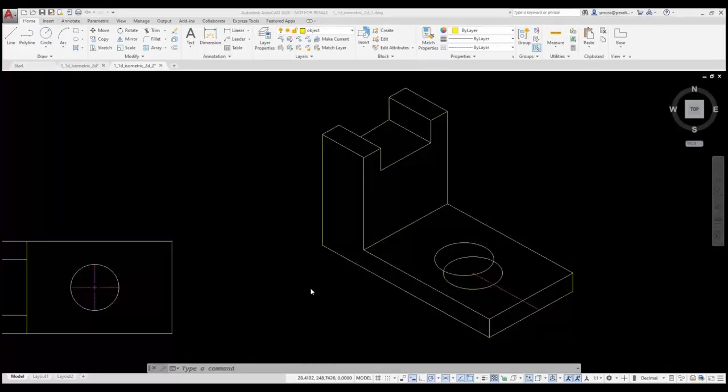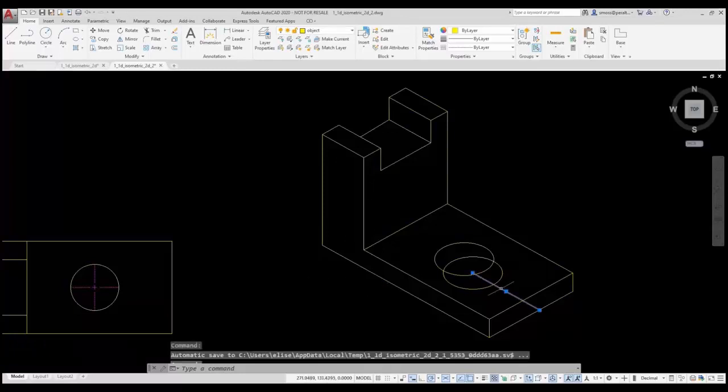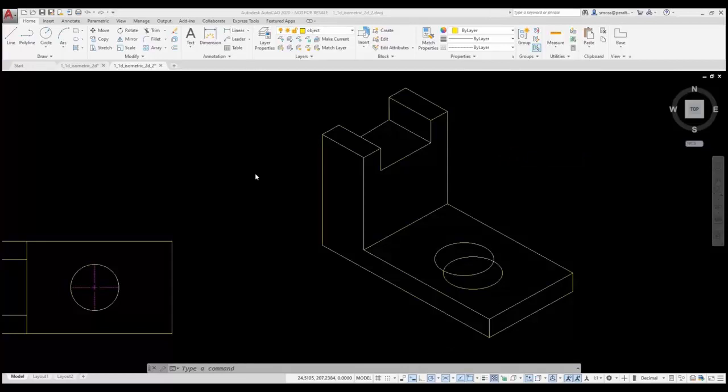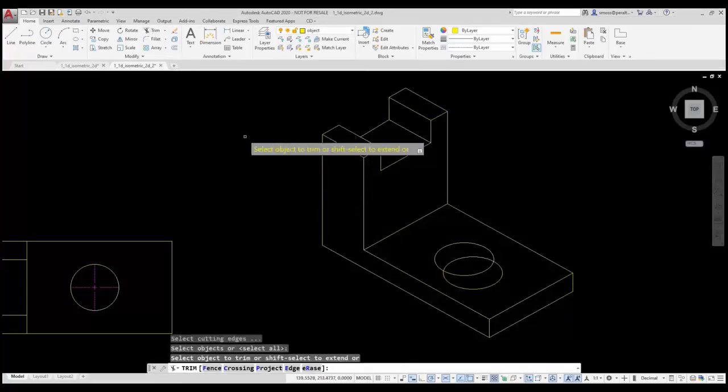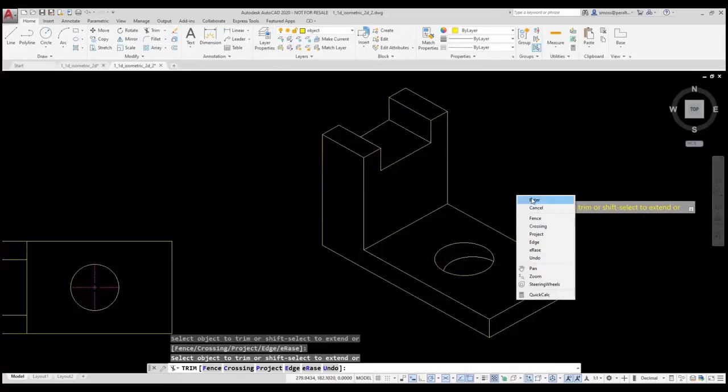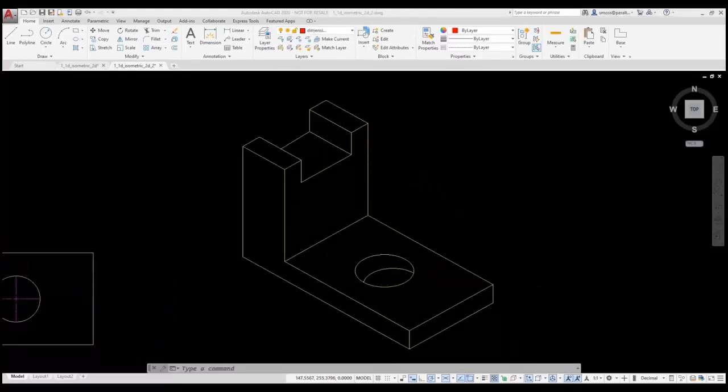I'm going to delete the construction line that I used to help place my isocircles. I'm going to trim out the bottom isocircle. I select the Trim tool from the Modify panel on the ribbon. I press Enter to select everything in the drawing as a cutting edge, then select the section of isocircle to be deleted. I'm going to be adding dimensions to my 2D isometric view.